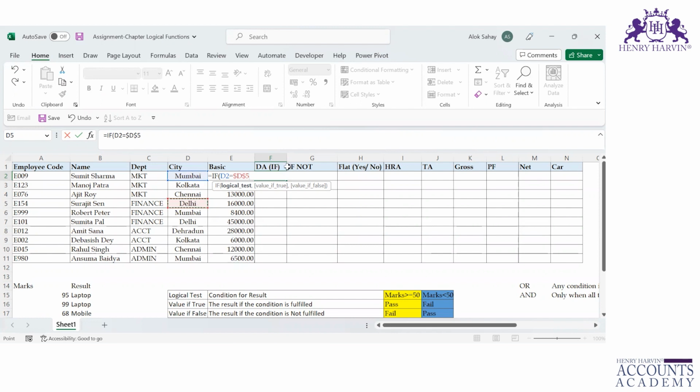So I have just provided the condition: if your city is equal to Delhi, then what is the value if true? You'll be getting your basic salary into 50%. This is E2. Why have I selected E2? In E2 there is the basic salary. Right now it is covered with the formula so you are not able to see it, but in the E column there is the basic salary. So if your city is equal to Delhi, the result should be 50% of your salary.